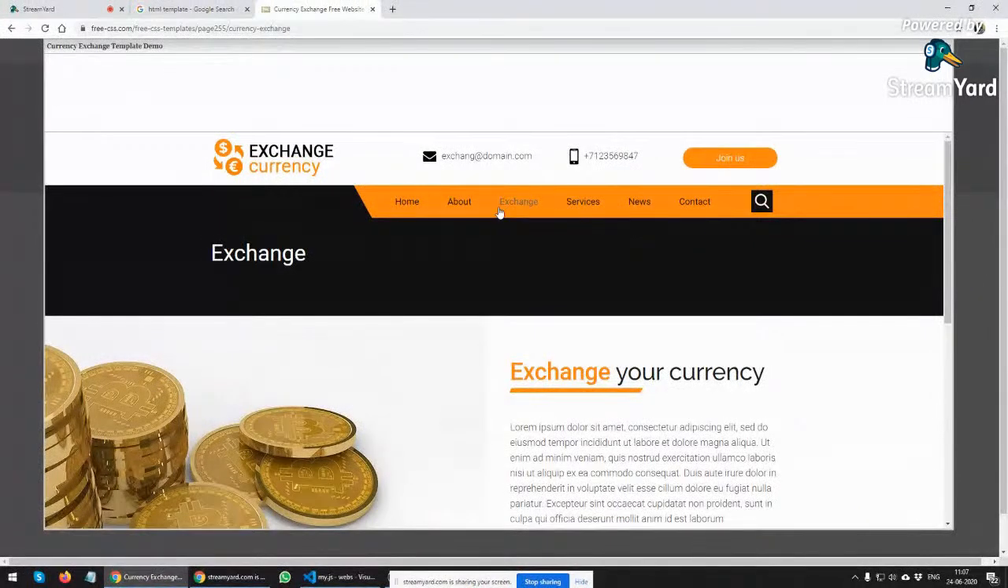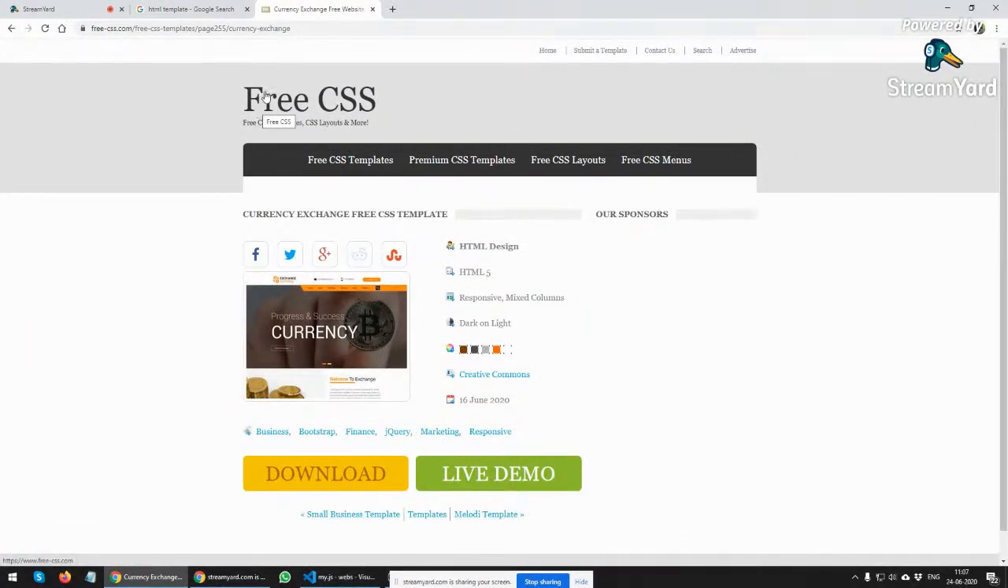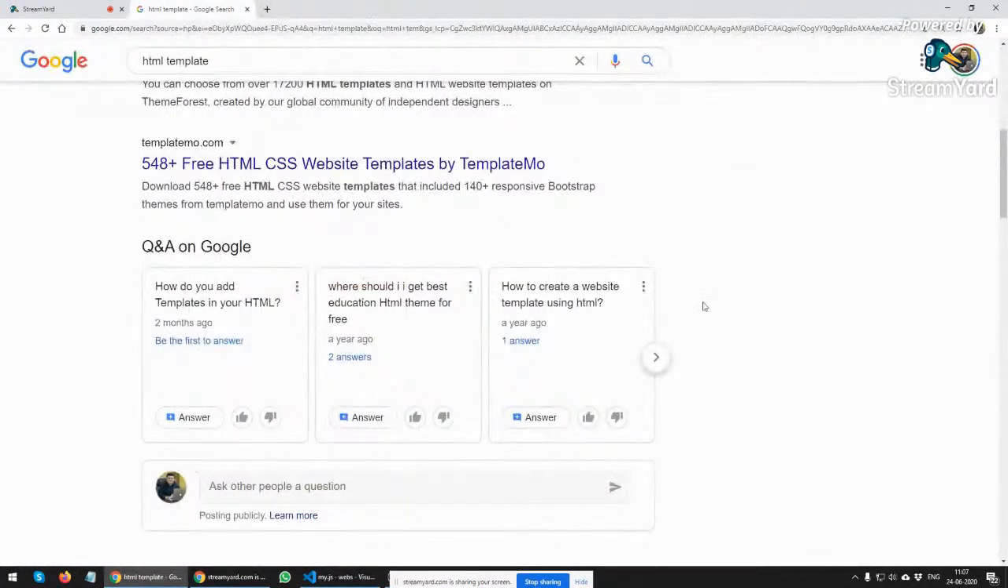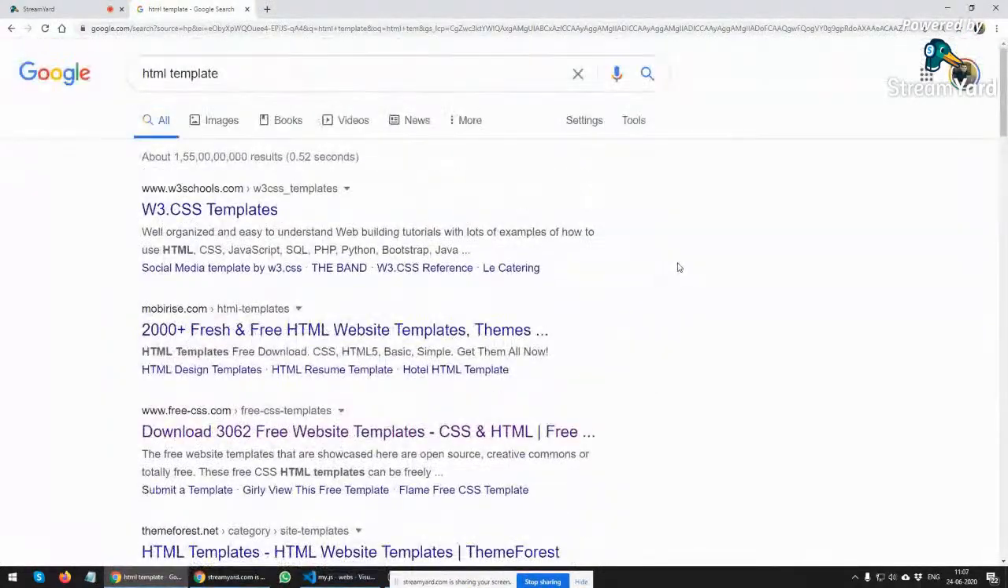Okay, so you can see this is a basic example of templates. So you can search on Google and you will get lots of templates, and you can start understanding this template structure.